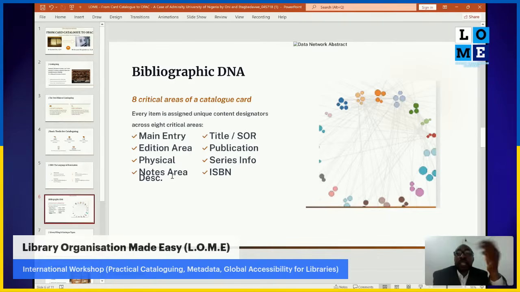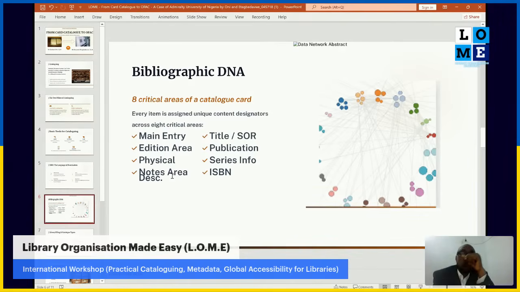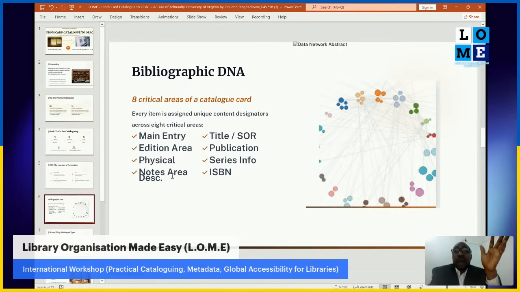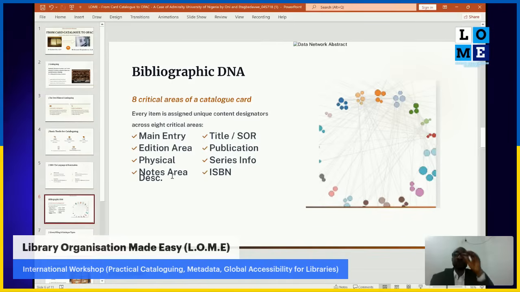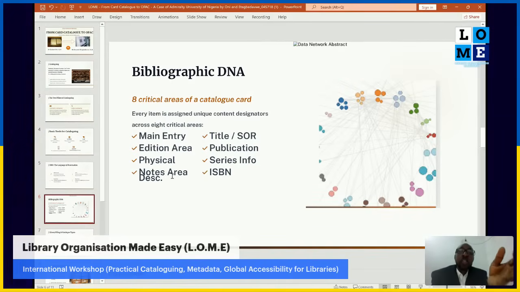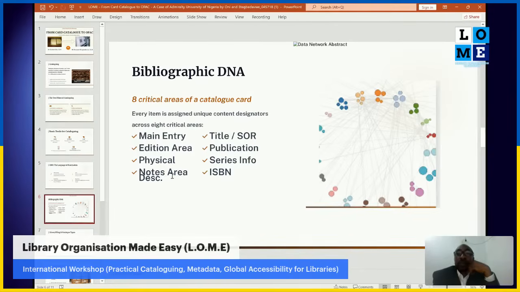You have the edition statement, and the only edition that we will not talk about is when the book is a first edition. Outside first edition, every other form of edition statement will be highlighted in cataloging, such as New Standard Edition, Revised Edition, 5th Edition, 2nd Edition, and so forth. You must bring them in.